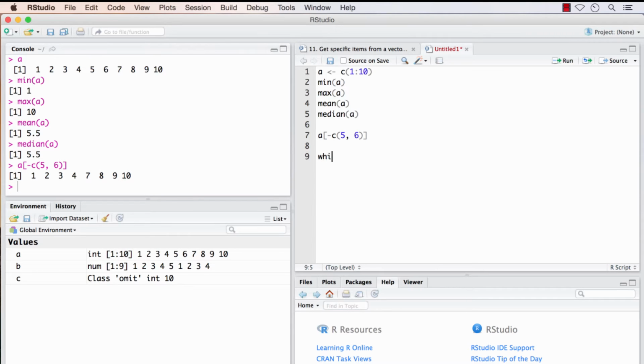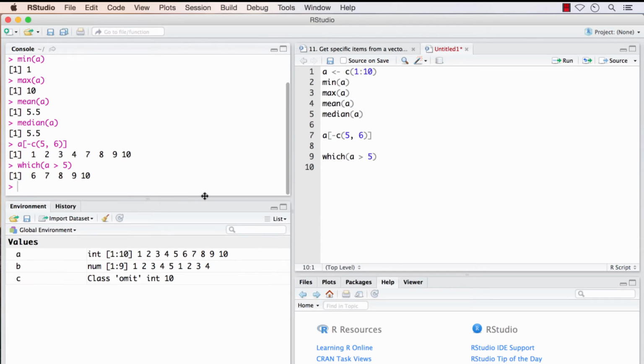So I will use which. What I have asked which to return is, return those values of A that are greater than 5. When I run this, it returns 6, 7, 8, 9, 10. These are not the values of A, but the positions of A, right? And if I do this, I will get the values itself. Now these are the values of A.